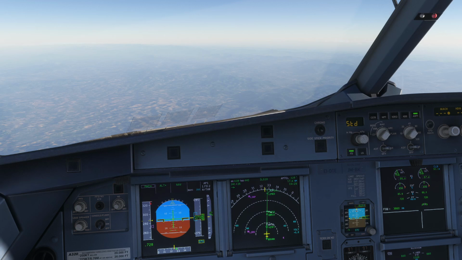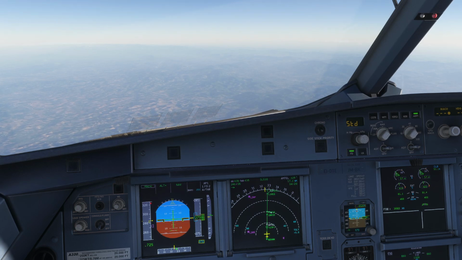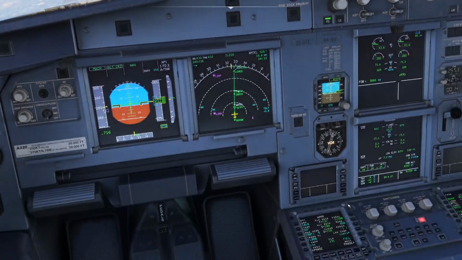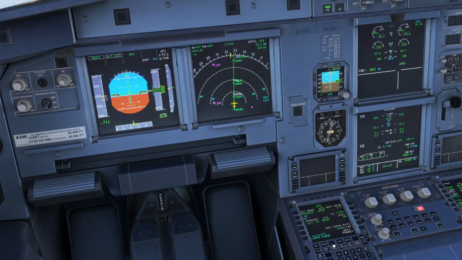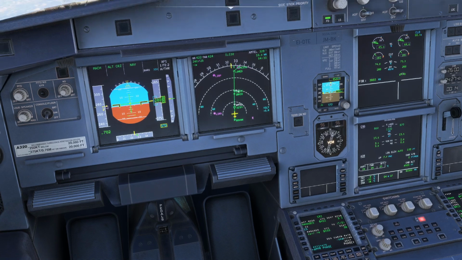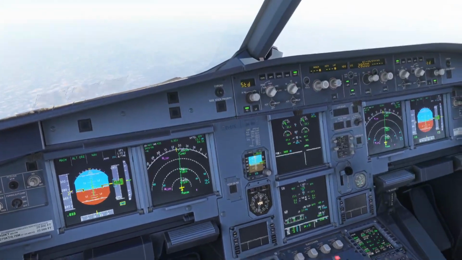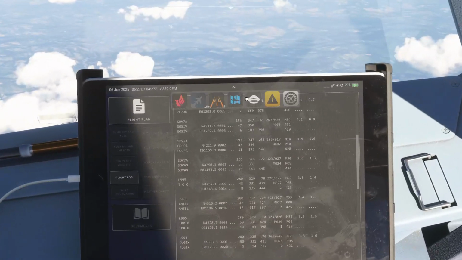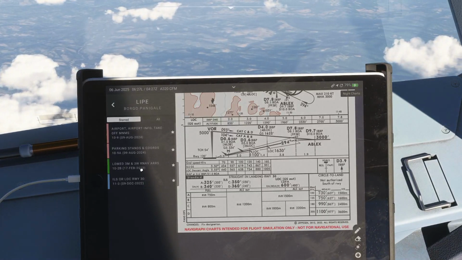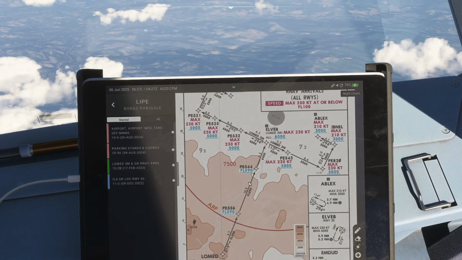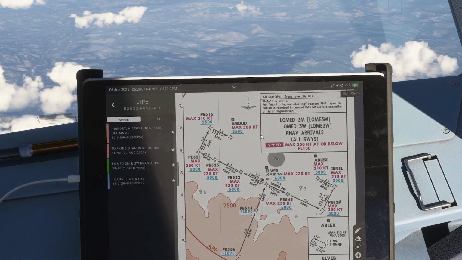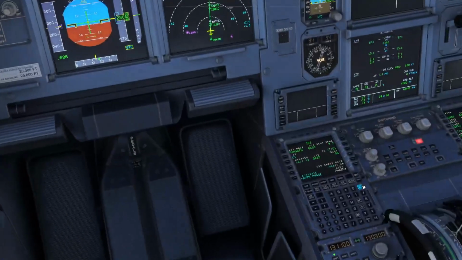Mach, alt cruise. Okay, 39 miles to the top of descent, so we are pretty in a hurry. So let's change the arrival. So it will still be Lomed, but will be Lomed 3 Mike, MDUD, and runway 12. Let's see.